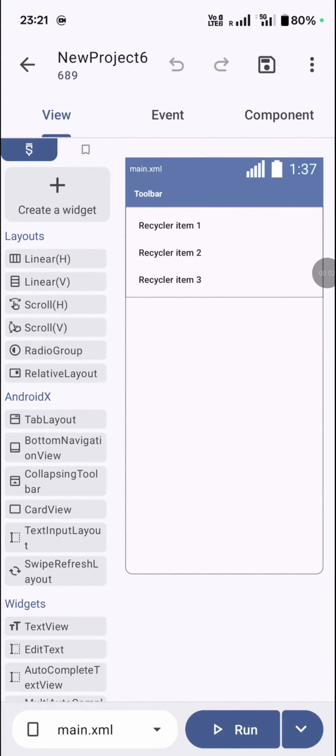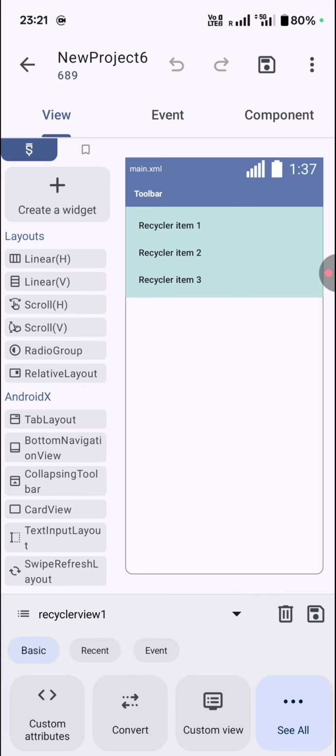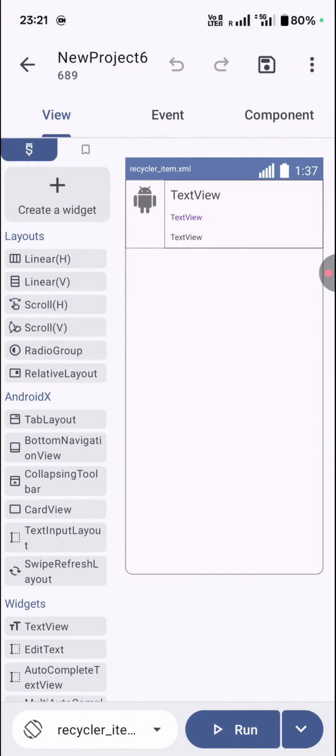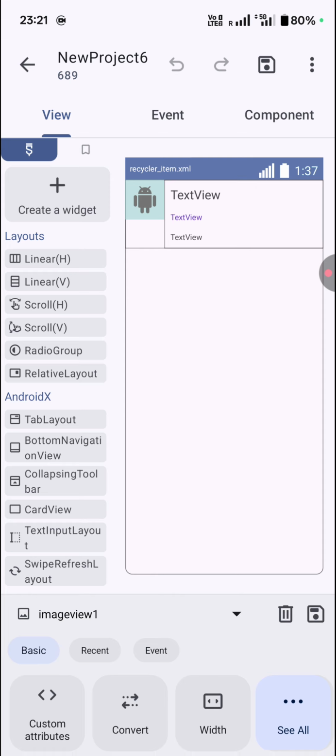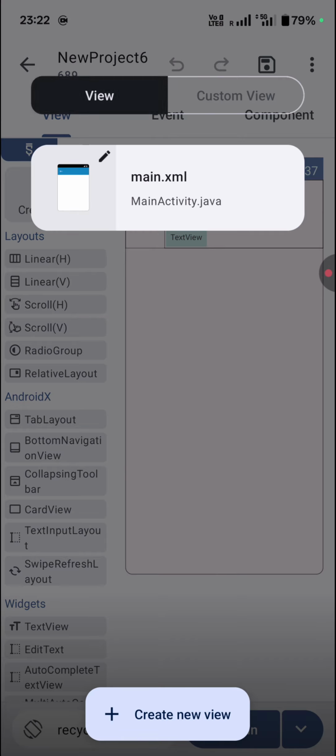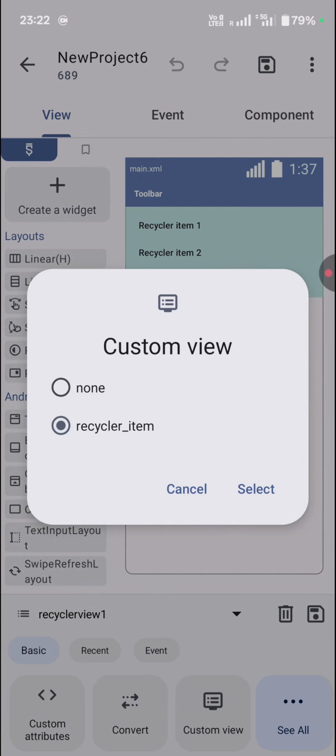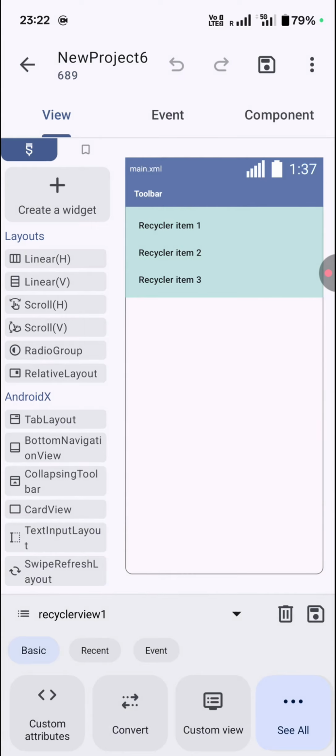Hello friends, in this video I will show you how to get all the apps and display them in a list view. So here I have a recycler view and I have created a custom view called recycler_item. This contains image view 1 and these three text views. This one is for displaying the name or label, this one is for the package name and this one is for category. Now for the recycler view I have selected the custom view as recycler_item.